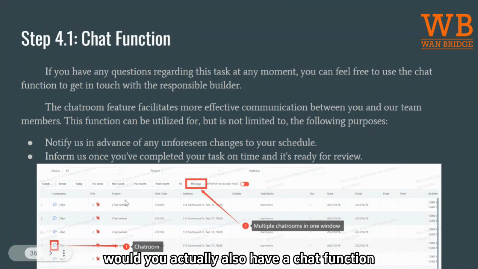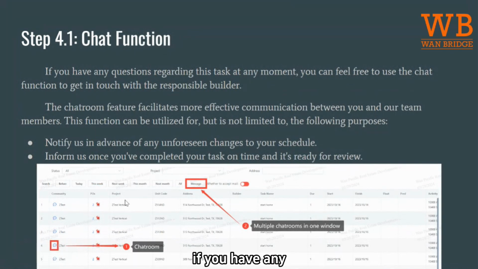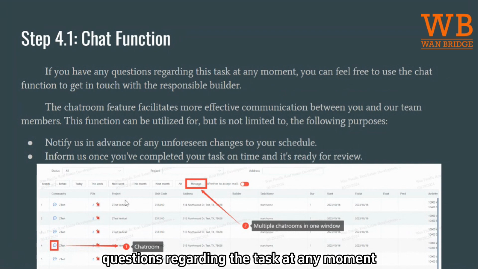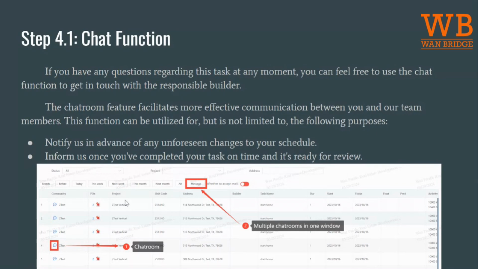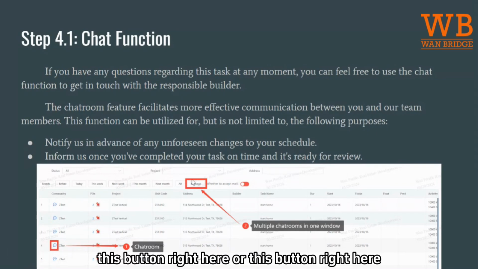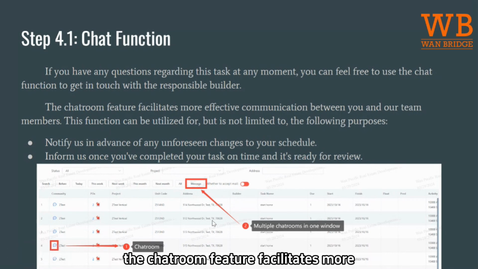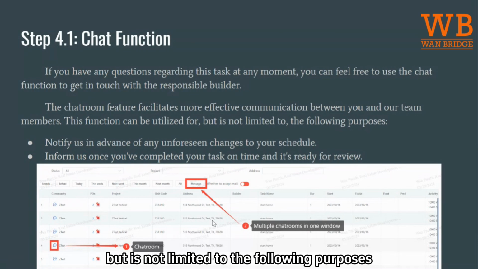We do actually also have a chat function if you have any questions regarding the task at any moment. You can feel free to use the chat function to get in touch with the responsible builder by clicking on this button right here or this button right here. The chat room feature facilitates more effective communication between you and our team members. This function can be utilized for, but is not limited to, the following purposes.